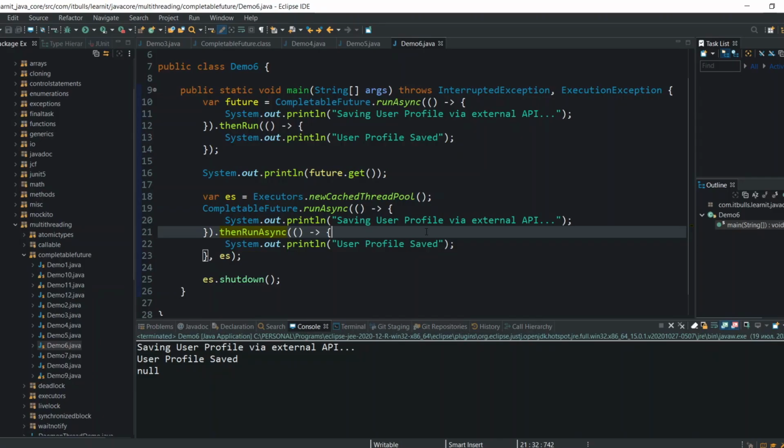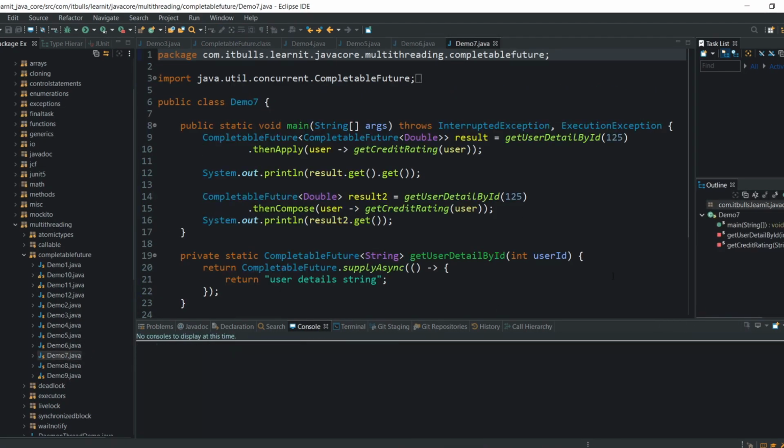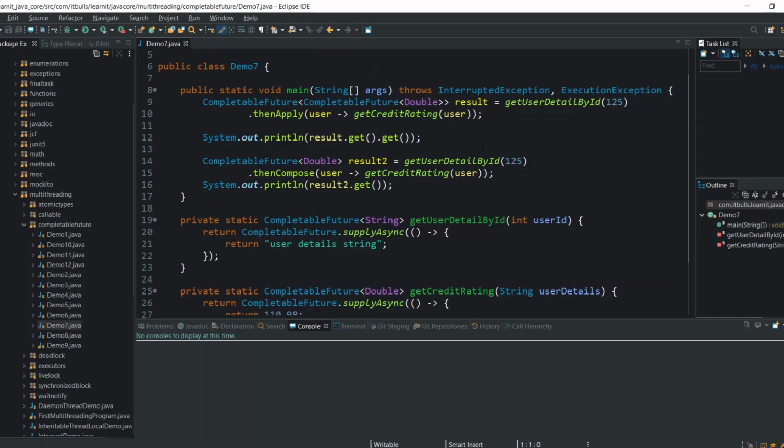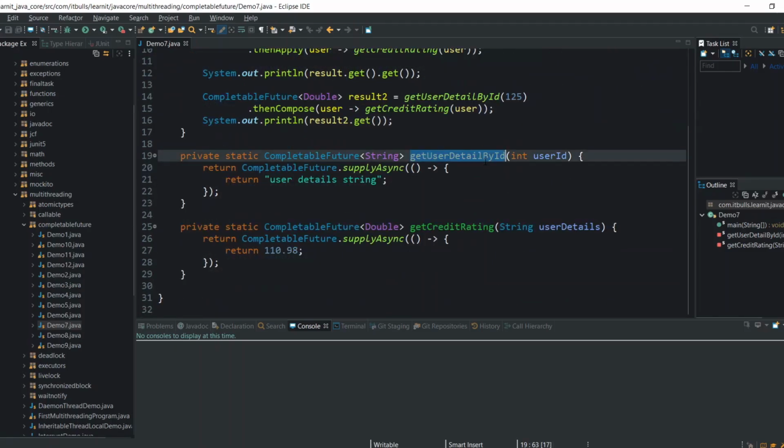Let's continue. I'd like to talk about the combination of different future objects. I open the demo7 file. Imagine that you already have two methods, and both of them return a CompletableFuture object. The first method extracts user details by ID, and the second method extracts credit rating by user details. You already know how to use the thenApply method. Let's look at how it would look.